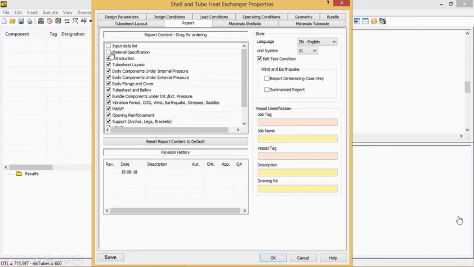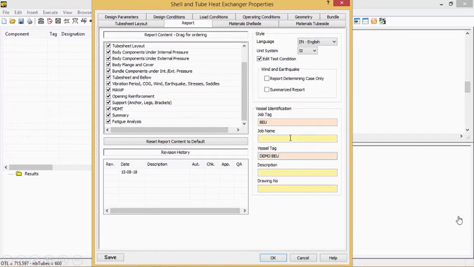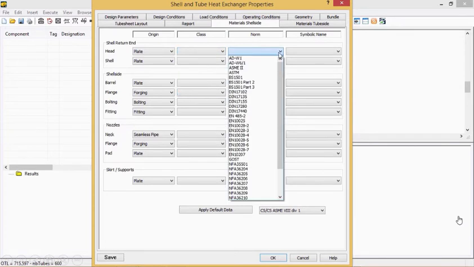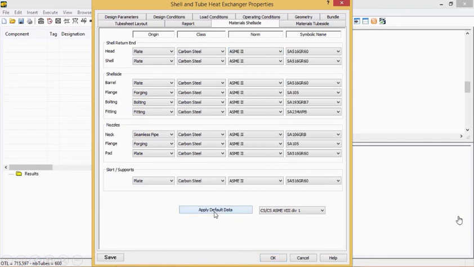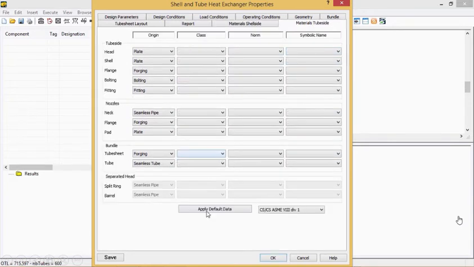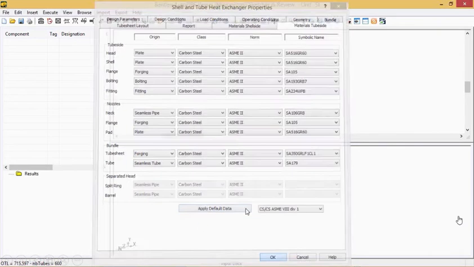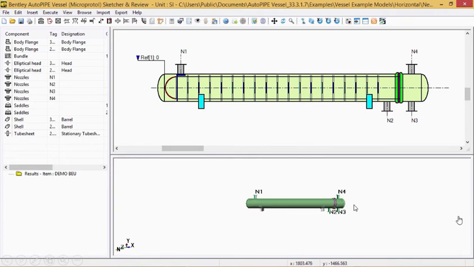2 passes. Then the next tab is the reports tab, which details all the different contents for which you want to type the reports, print out the reports. Then the materials for the shell side. You can individually set the material for each head, shell, etc. So as you see here, the library is available, but we will be applying a default data option, which you can change from your default data library. So what that does is it populates the material with the default carbon steel material that you have set in your library. You can change that.